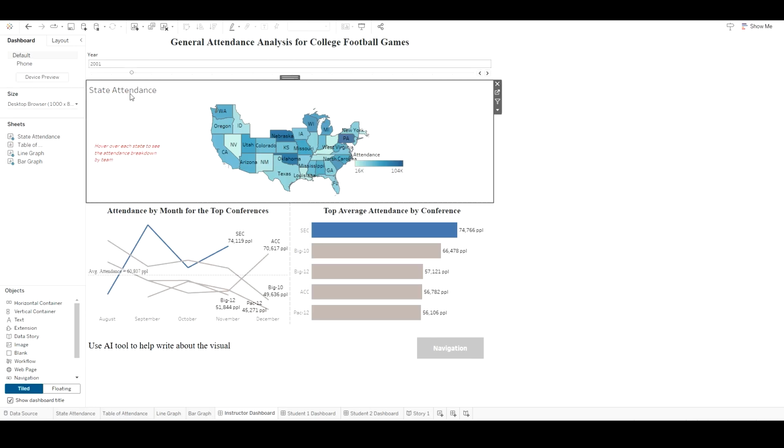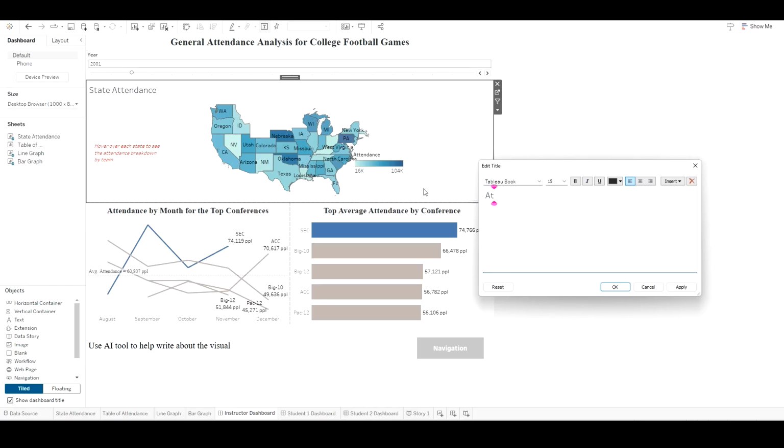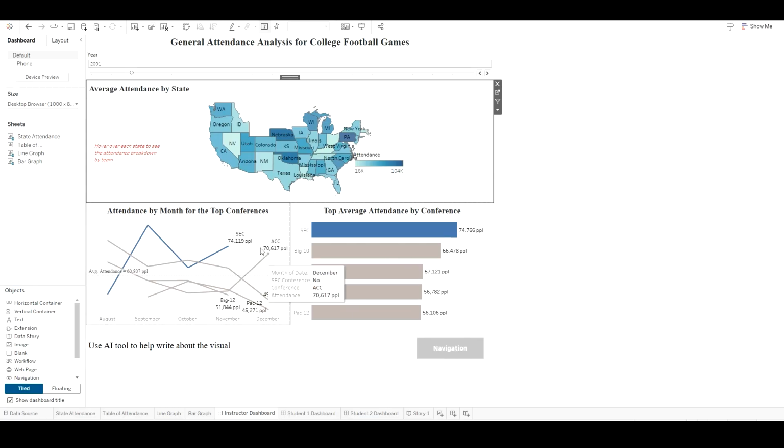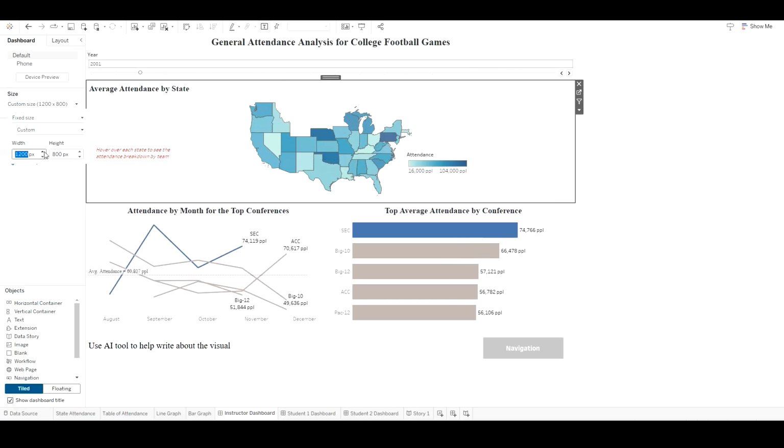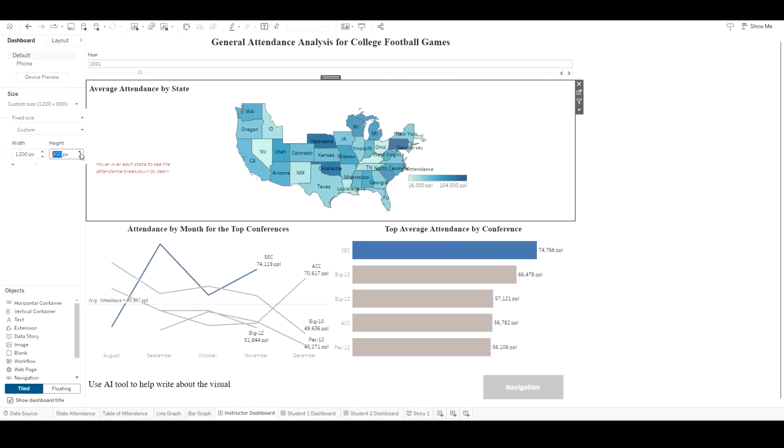And so I would go in, this would be attendance, so average attendance by state. We could do, again, bold, consistent, apply, and then something of that nature. Now, again, I still want more space, right? So if I really wanted, I could go wider, so 1100. That feels a little bit nicer to me. It could go a little taller. That seems a little bit cleaner to me.